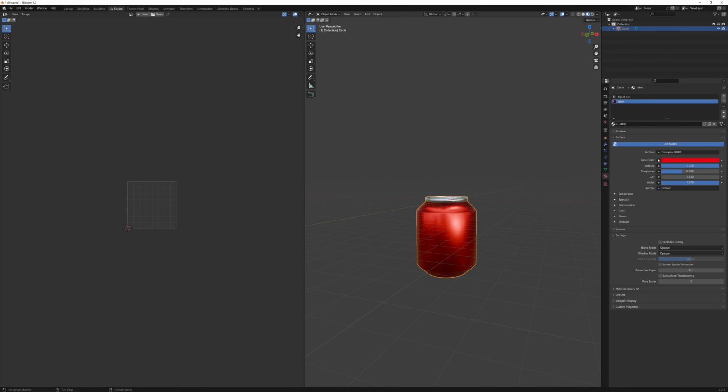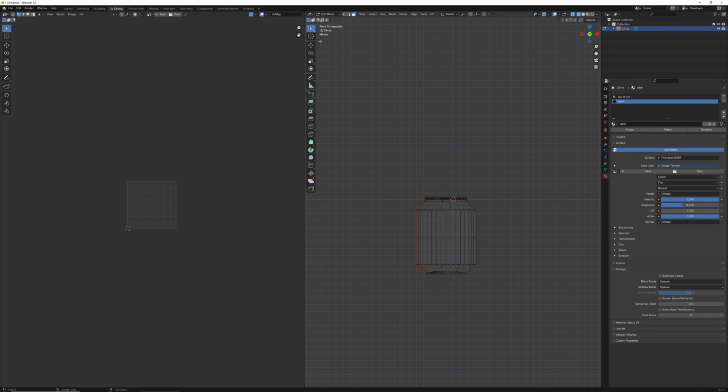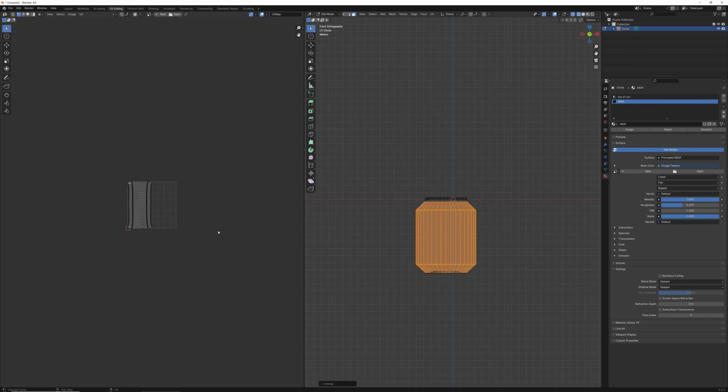Now if we want to have an image here, we'll hit Image Texture and you'll get this black can because an image hasn't been assigned yet. So once again, we'll go to Wireframe, hit Numpad 1 for a nice side view, and reselect this label area. Then we'll unwrap the faces by clicking U and unwrapping. Now you can see on the left here that the faces have been unwrapped, but there's still no image.